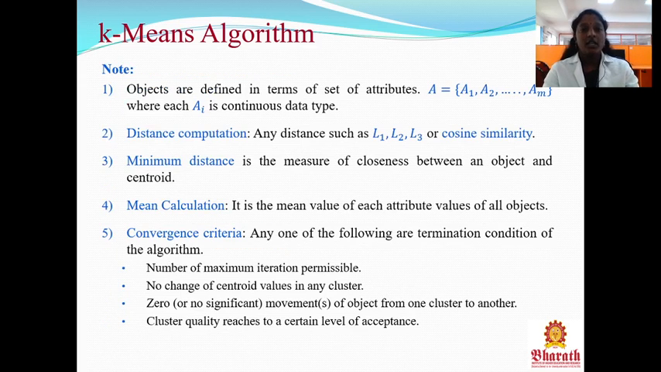So here goes with an example. Suppose the objects are defined in terms of a set of attributes. A represents the attribute set. Attributes are nothing but the important features that we are going to consider to check which cluster a data item belongs to.